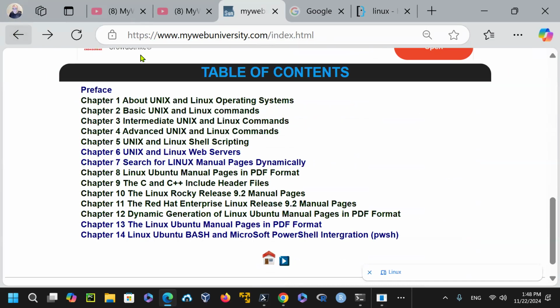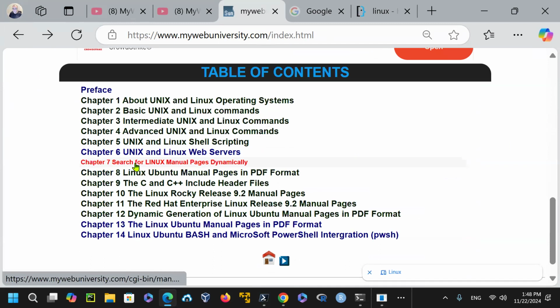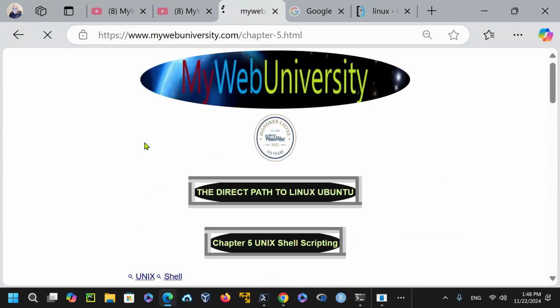And then I'm going to also show you these ones, and let's go on chapter 5, Linux scripting.